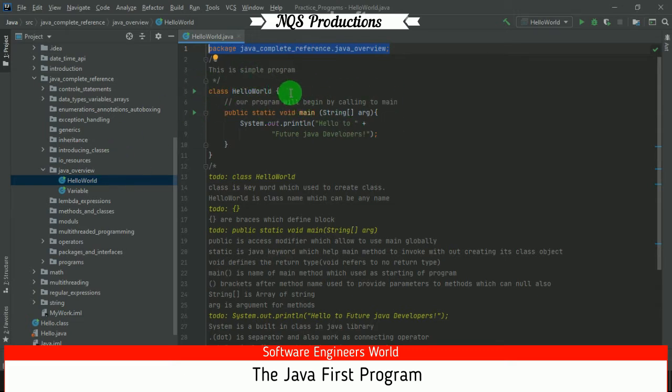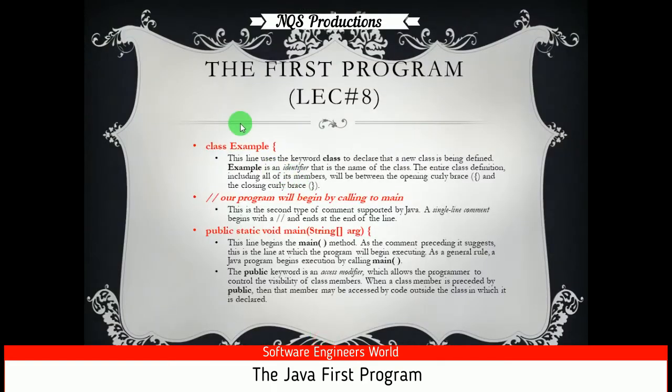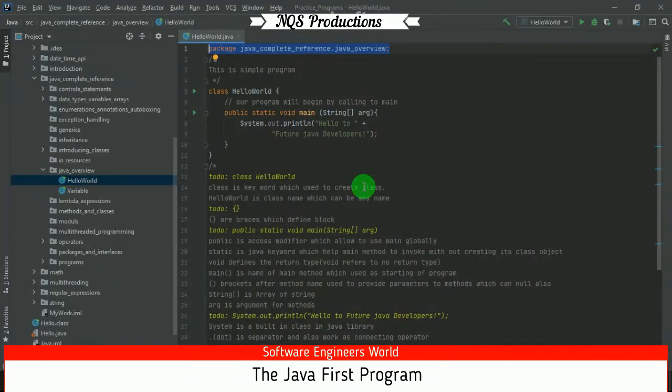So the next line is hello world. You can see this here. It is just an example, and this example is the class name. I'm going to discuss that, otherwise it will be confusing. So in class hello world, class is a keyword which defines a class in Java, and hello world is the name of the class.